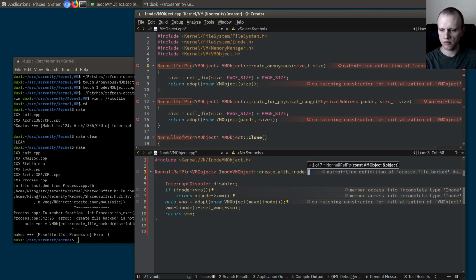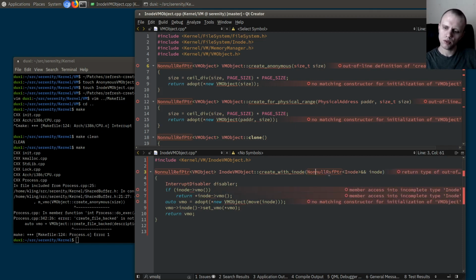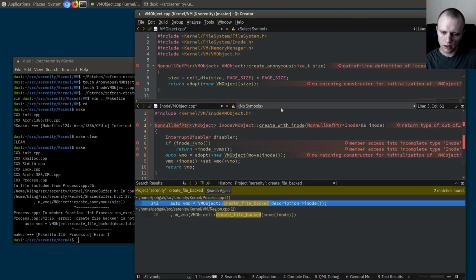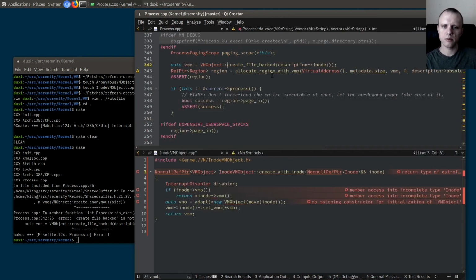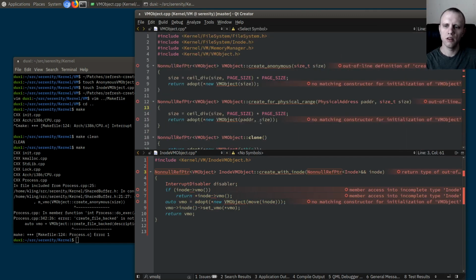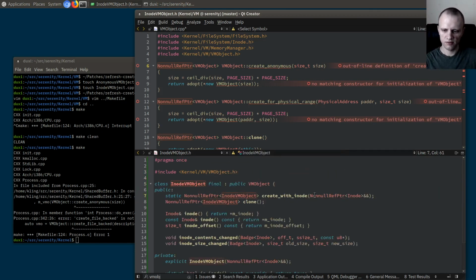Create with inode. Non-null ref inode. I wonder why we are requiring an R value reference here. This seems kind of weird. Create file backed. Yeah, I don't know why we were requiring an R value reference at all. Like we could also just do this, because we don't need you to give up ownership of the thing you're passing us. So we should just do this.